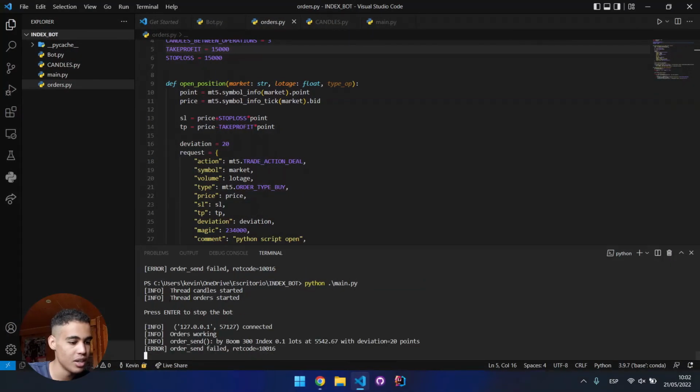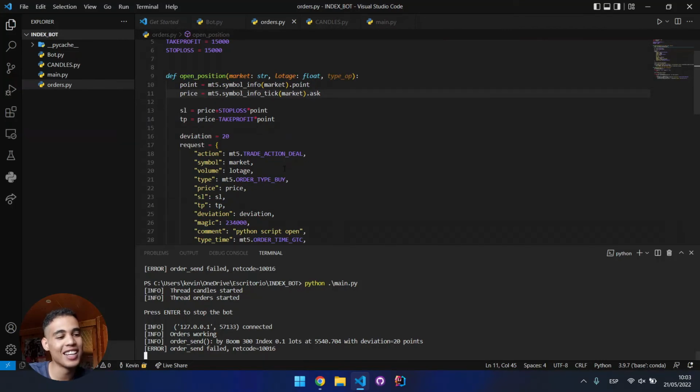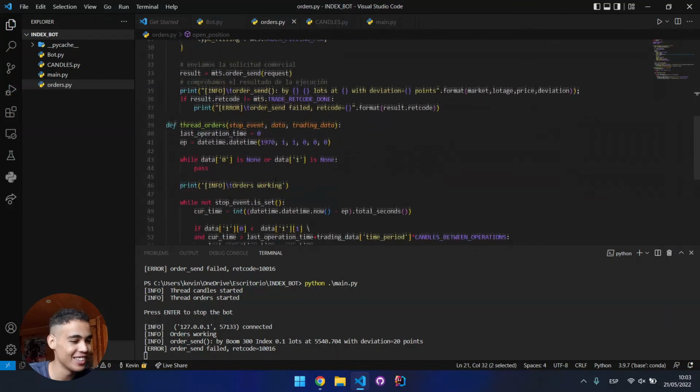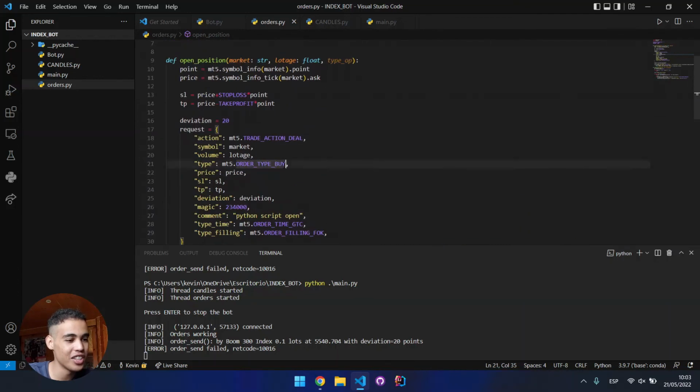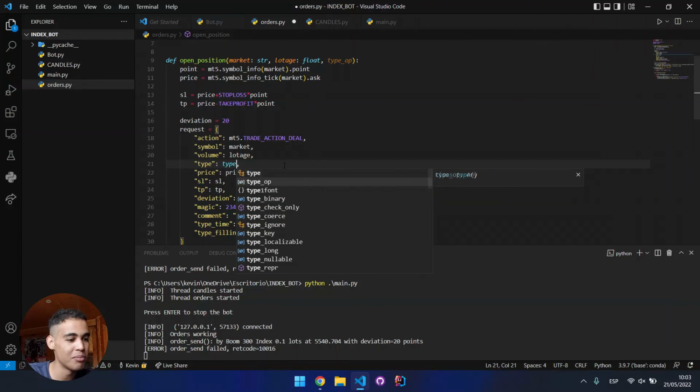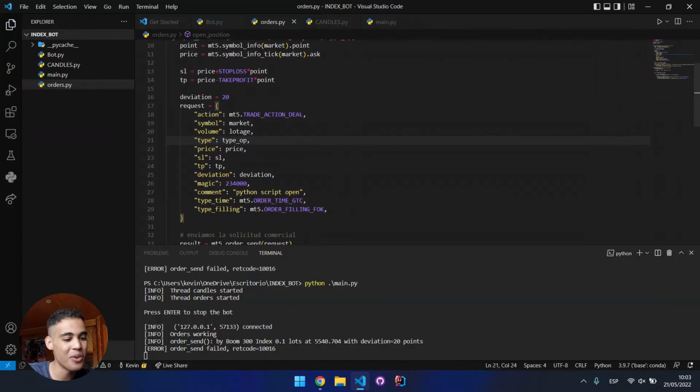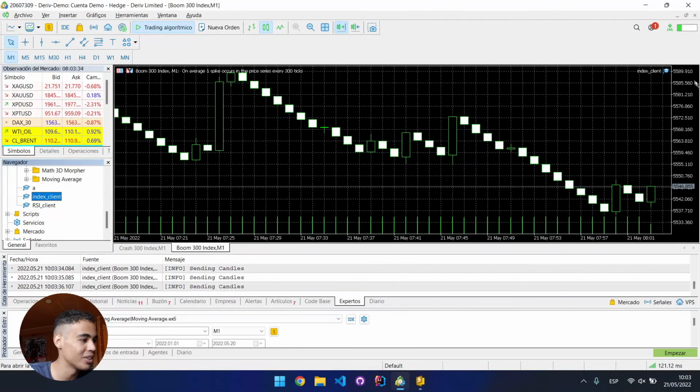Connection established. Okay, so I know what is happening, and is that I'm trying to open a buy operation when this is a sell. So here I forgot to change this. So let's put here type operation. And yeah, now everything should work. So we close the bot.